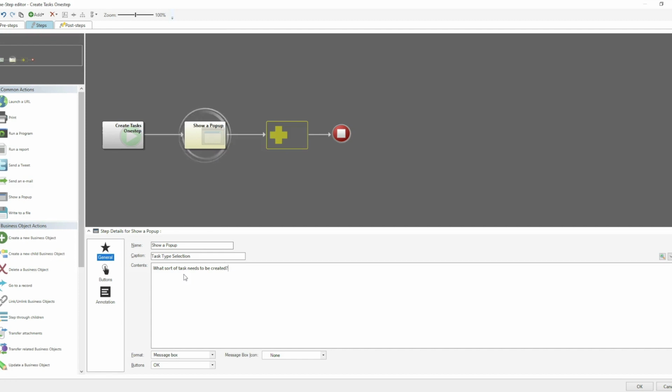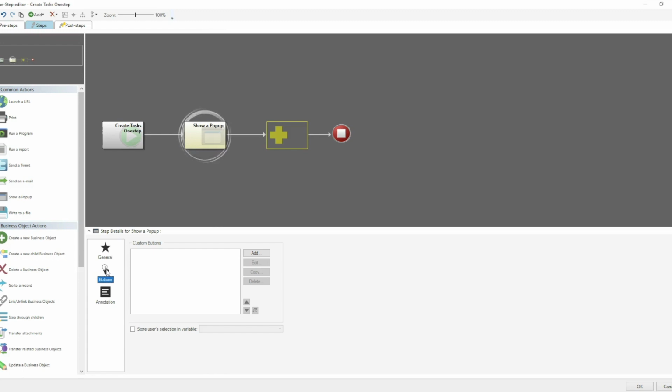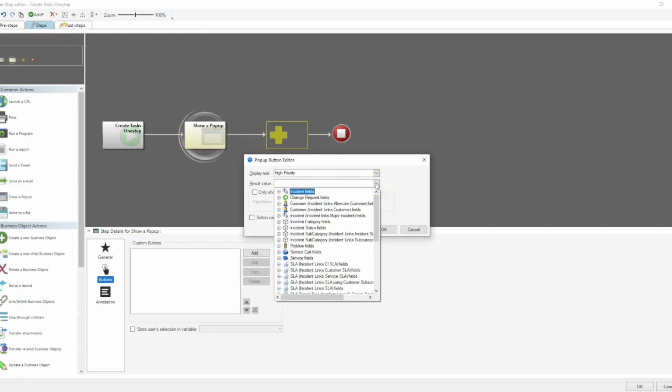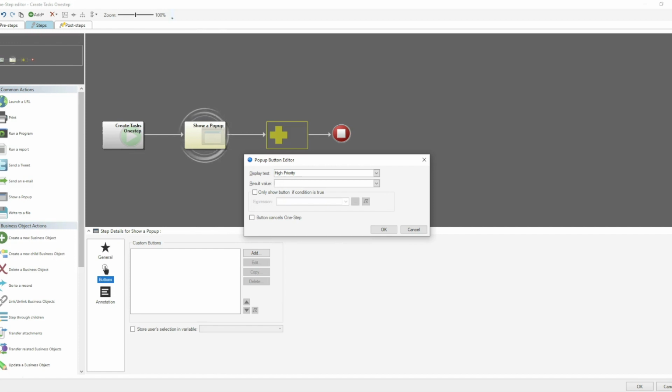After this, change the format of the message box to Command Button Message Box. Then go to the Buttons pane. We will be adding custom buttons to give our different options. Our first button will be for a high priority task. The result value can be whatever we want from the object associations, or we can enter in text. I will use the text option and enter in high.